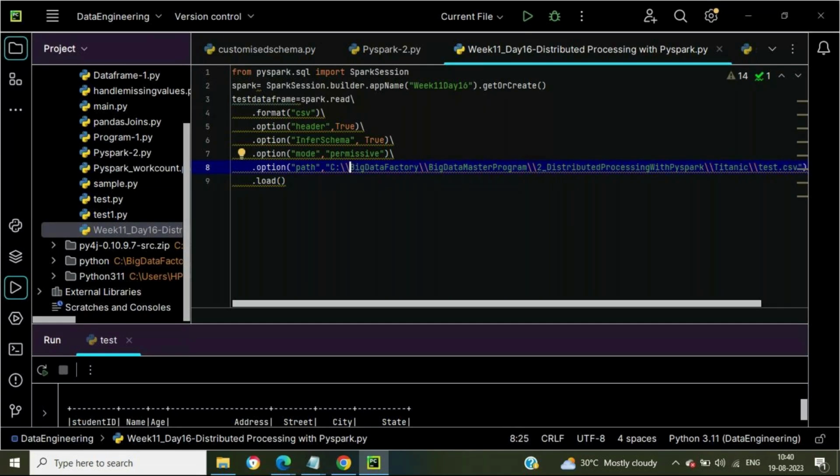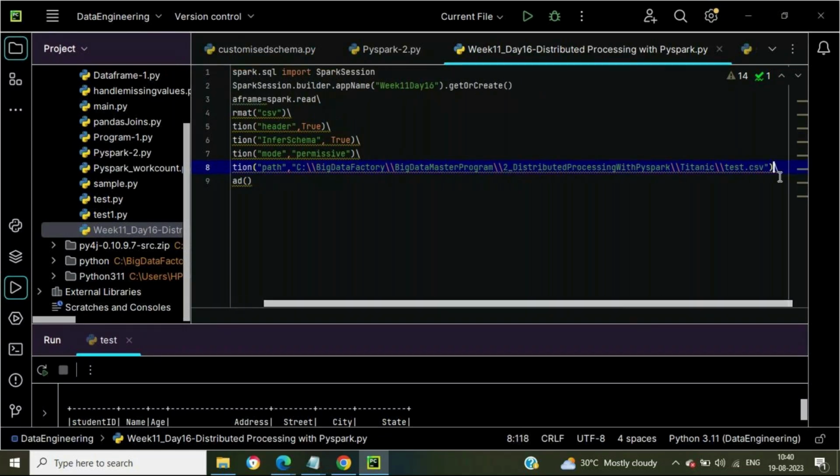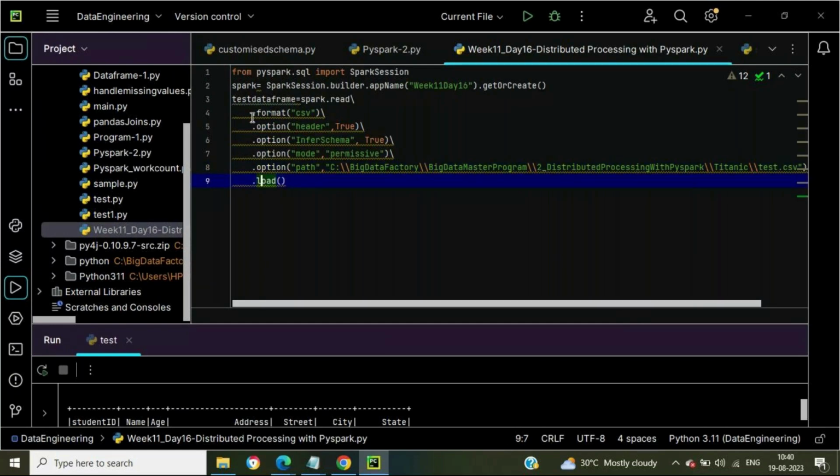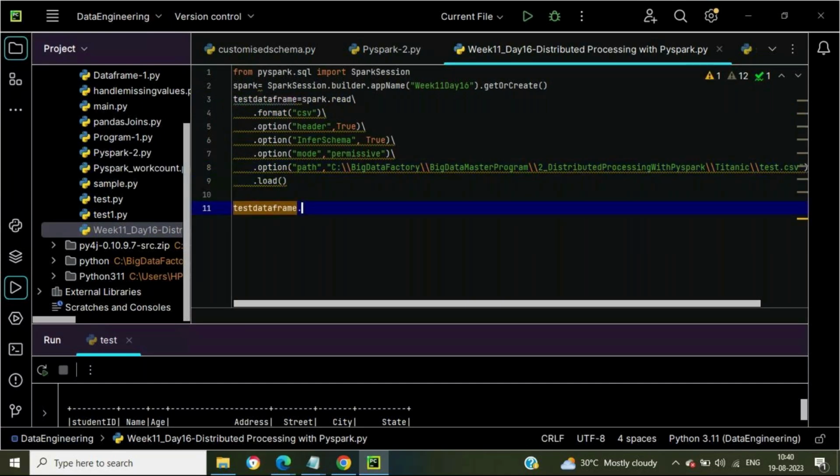This is the path, and I have loaded it. Now let me try to print 10 records. Let me give you the feel of this particular data set. And I'm running it.